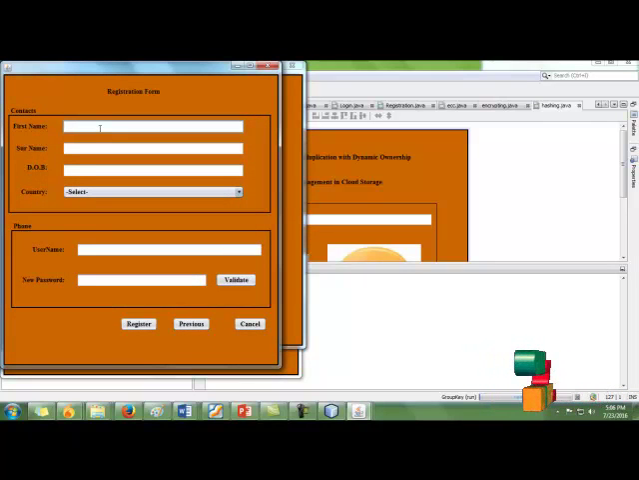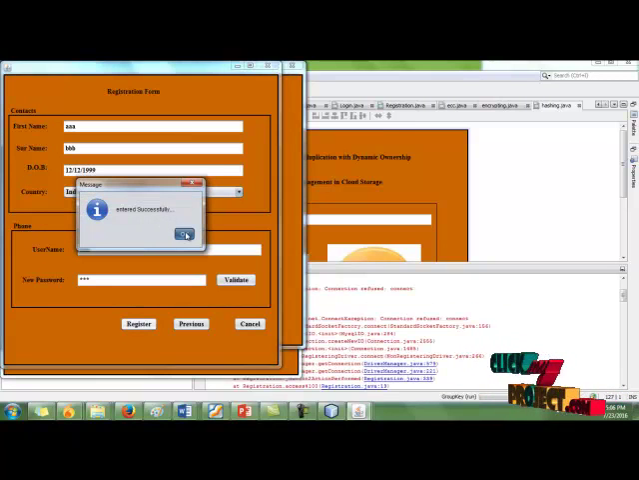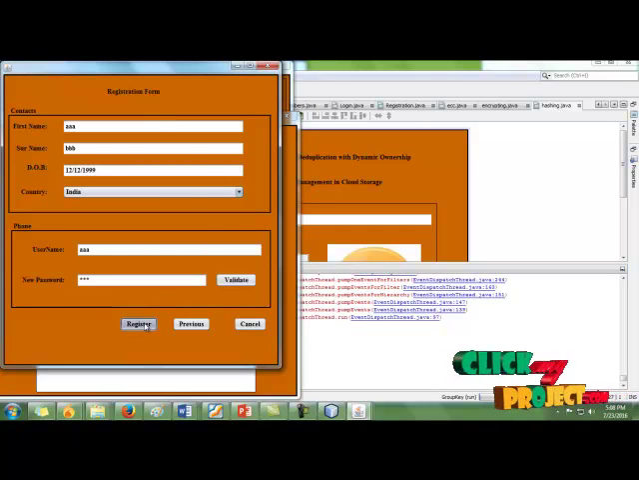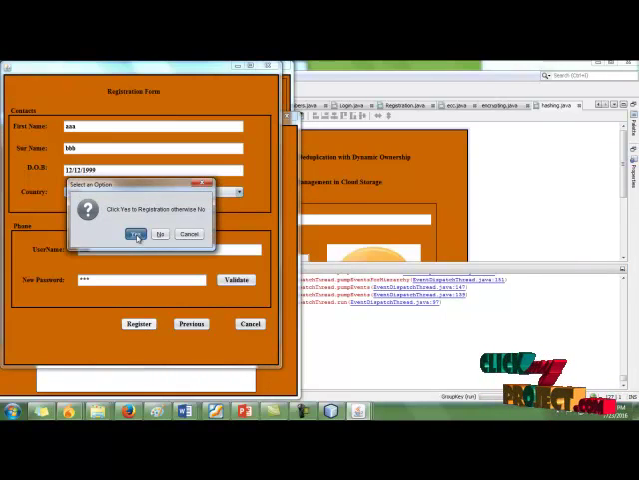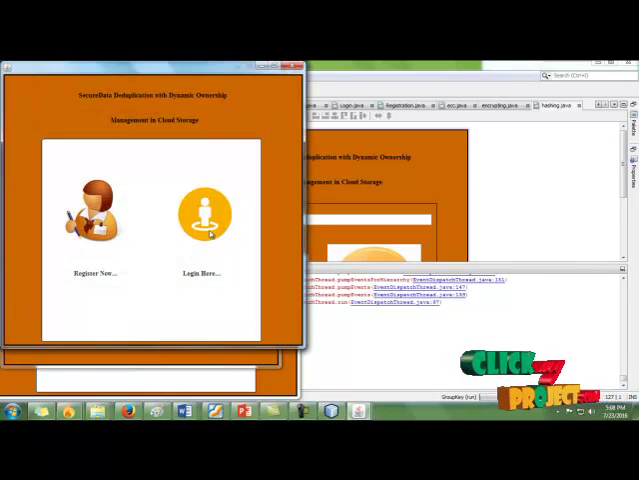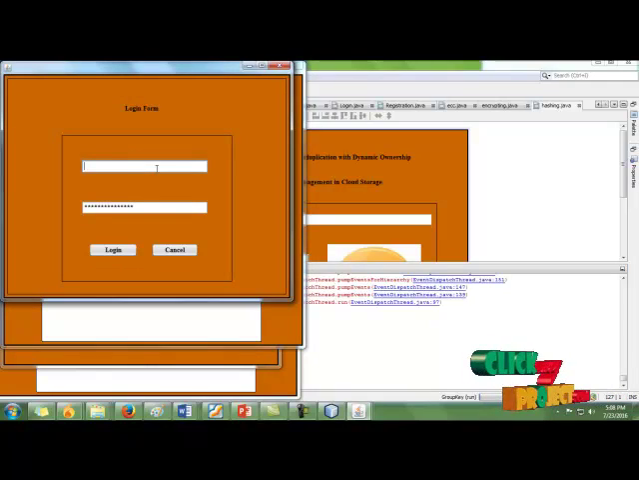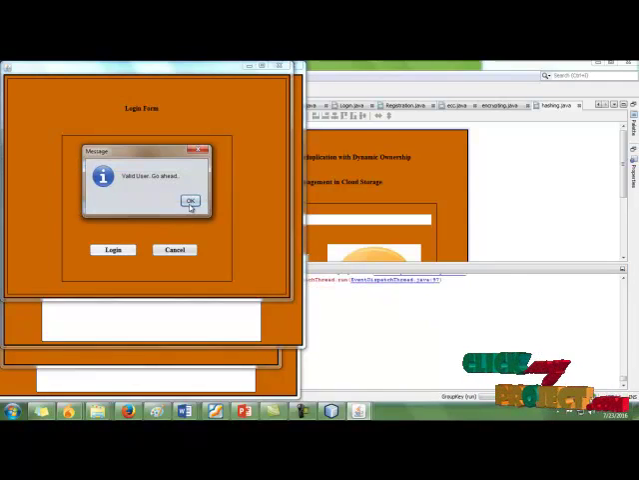register now. Here first enter the name, surname and the DOB, and choose the country, and enter the username and password. Here we validate that the password is valid, so register here. Click the register button. Okay, now click registration, enter, click to register, yes. After that we are going to log in. Enter the username and password, valid user.